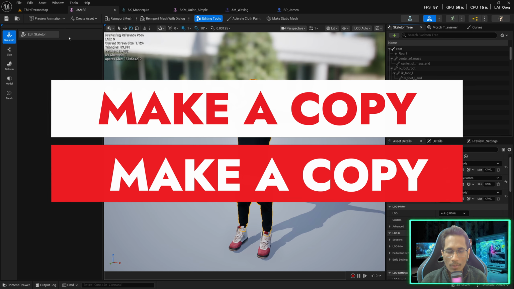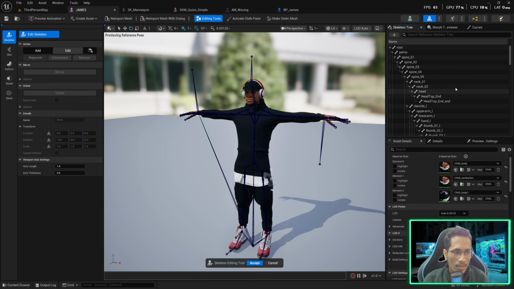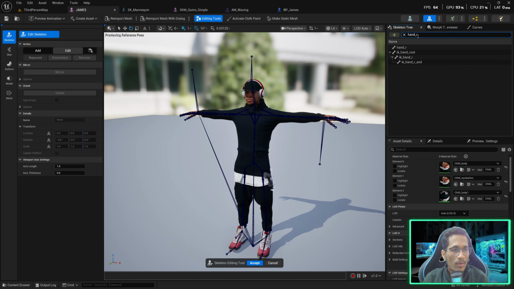Make sure you make a copy. Please make a copy. I'm not a rigger. I do not know about rigging much, but that's what I'm gonna do right now. I'm going to edit this skeleton. It worked for me before, so I'm going to make it work right now as well. I'll search for right hand bone. I'll add a new bone and I'll go for weapon R.